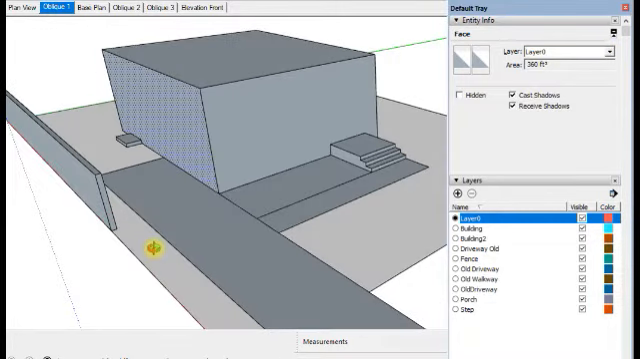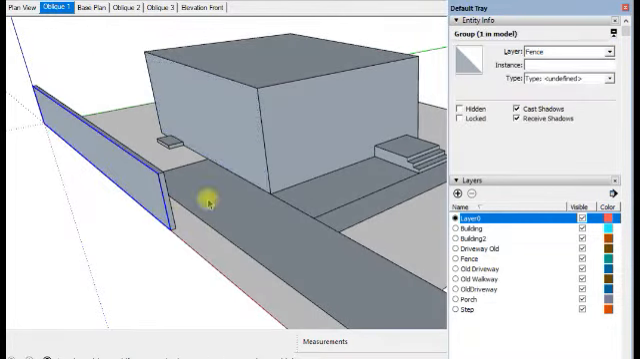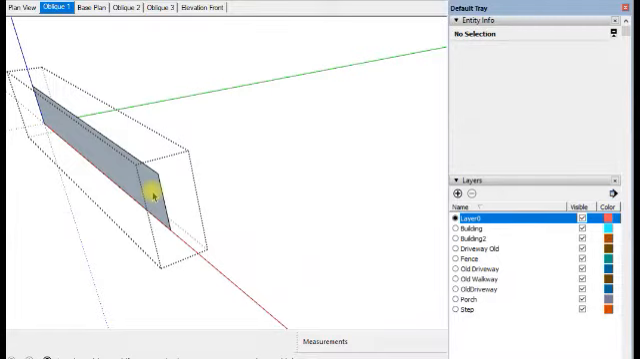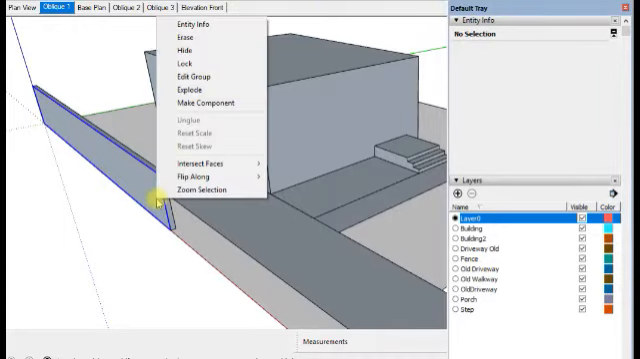Alright, let's go and have a look at these groups. We have a group for fence, it's on layer fence, that sounds good. Let's go inside the group, have a look. Oh, we only have, there's 5 entities here, a face and 1, 2, 3, 4 bounding lines. We're going to have to explode this group.